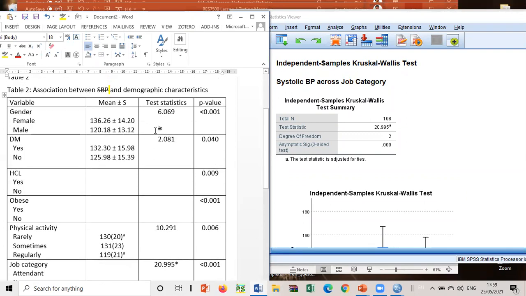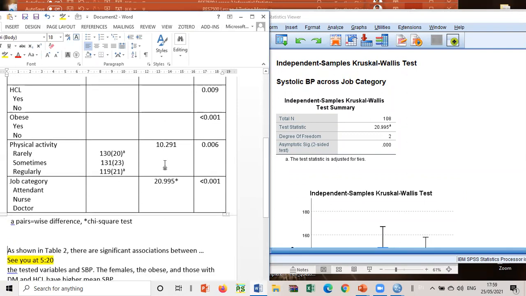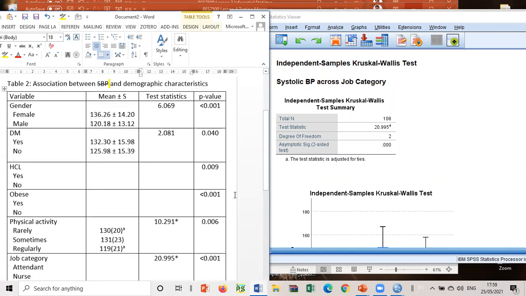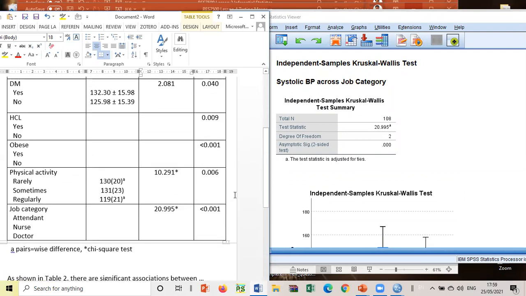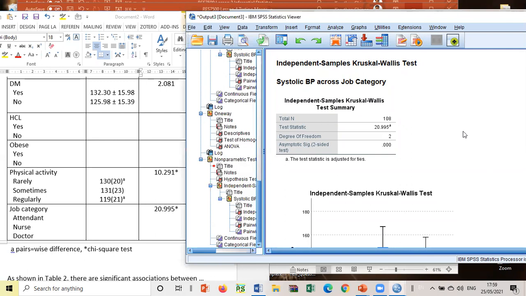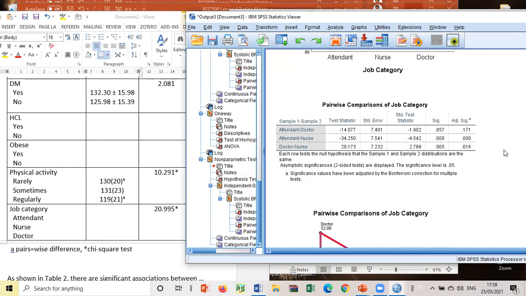For the t-test, this is the chi-square test. Just differentiate the type of test. So there's a difference. We'll report. So who's different? Who's different?